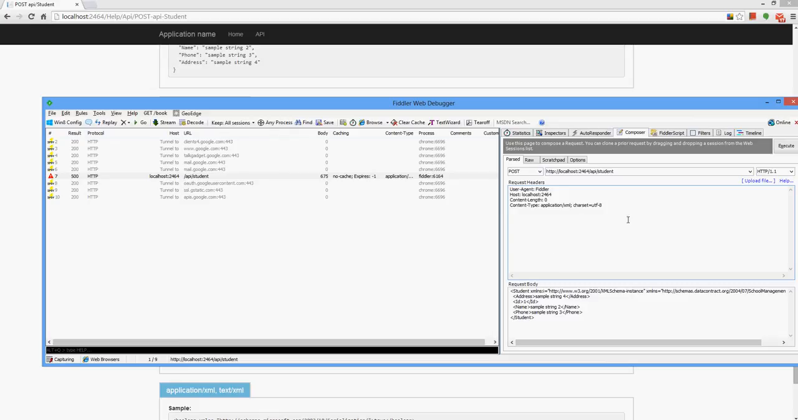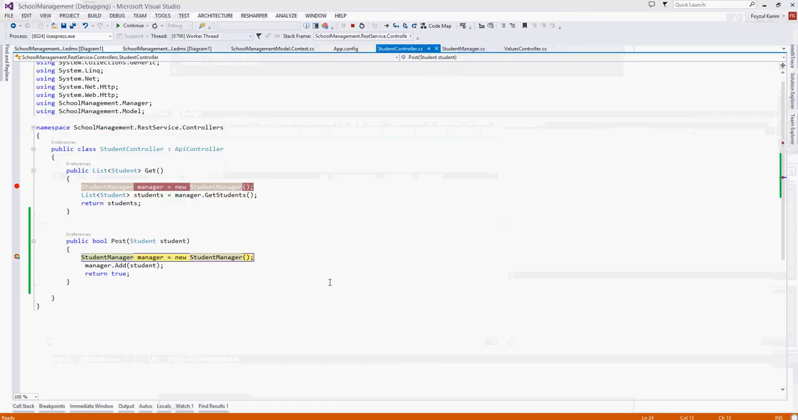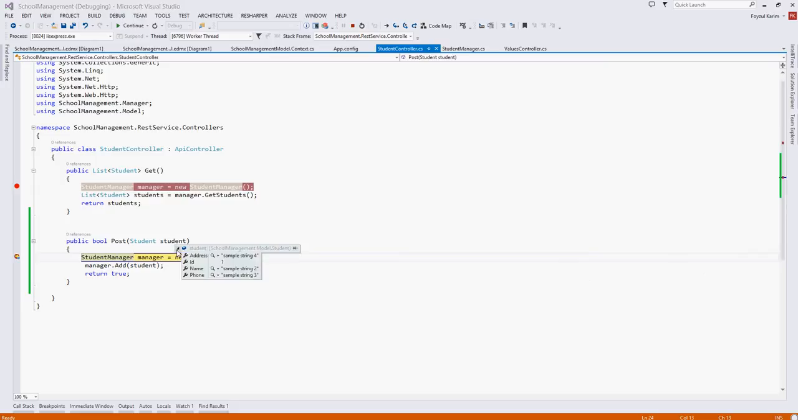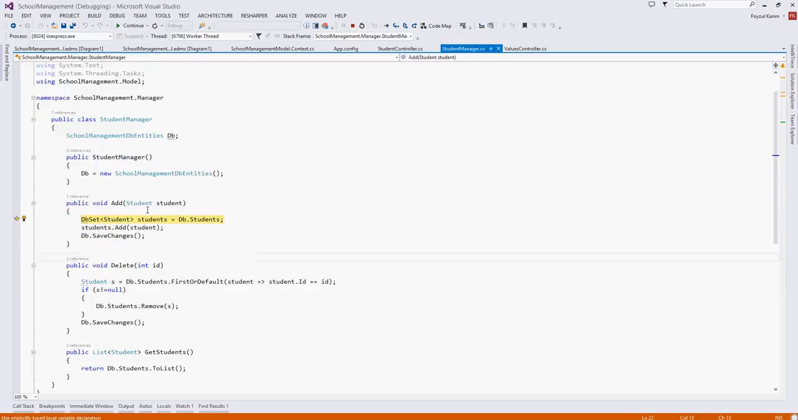So let's double check it. The content type is application XML, and this is the content. What the web API or IIS does is it transforms this XML into the student object. We will see that. Press execute, and please see that it creates the student object, and this is the data. So let's go to the debugger point. Let's debug it.